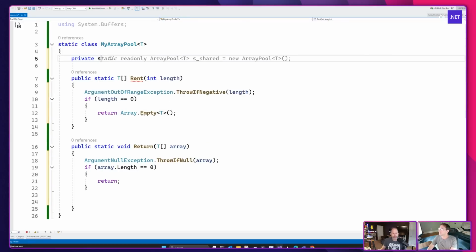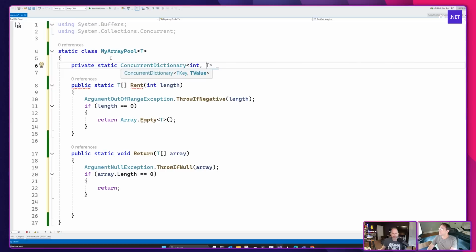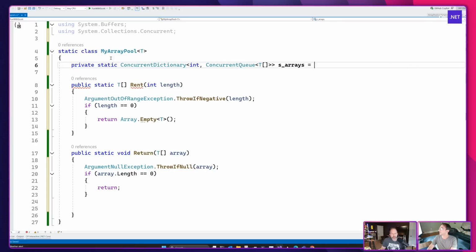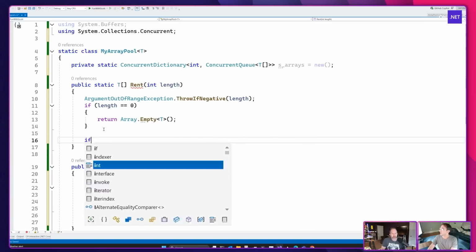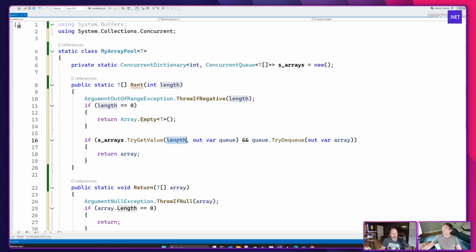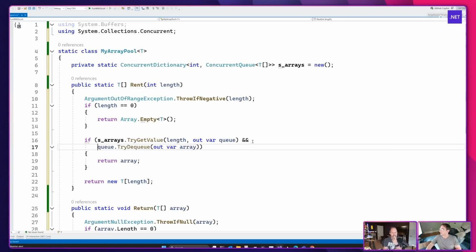Another option would be I could do something like have maybe a concurrent dictionary that maps a length to an actual queue of arrays. So now when I go to rent, I would basically say if the arrays dictionary try get value, and I look for the length. If there was a queue, then try and dequeue an array from it, and if I could, return that array. Otherwise I could just create a new one, etc. So I could do that.